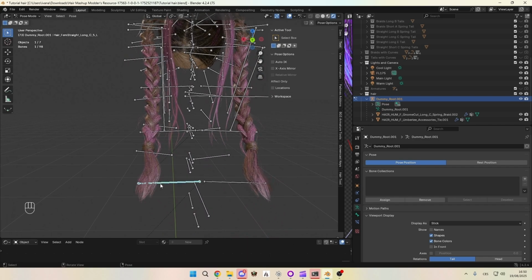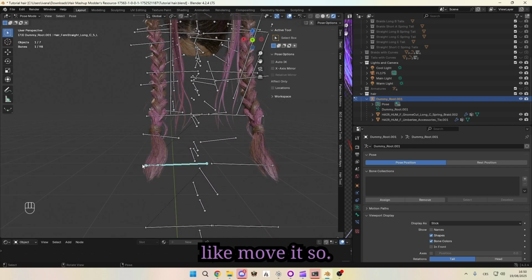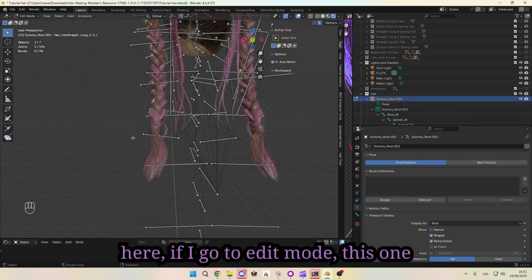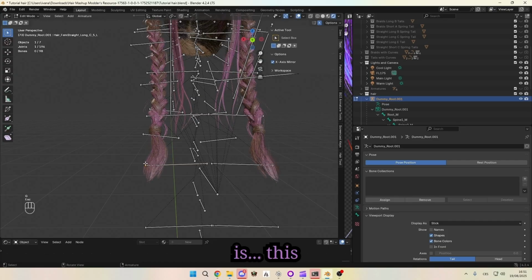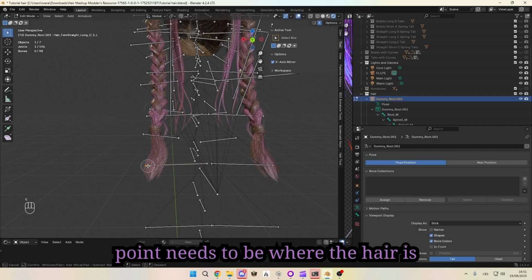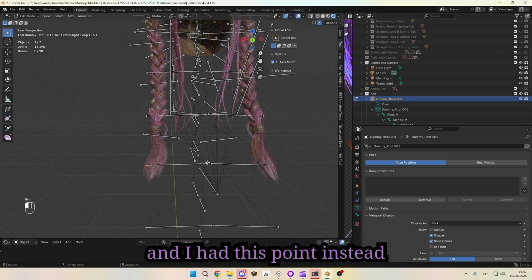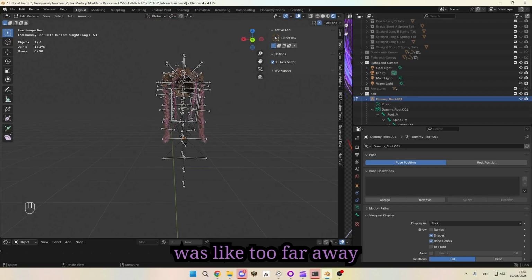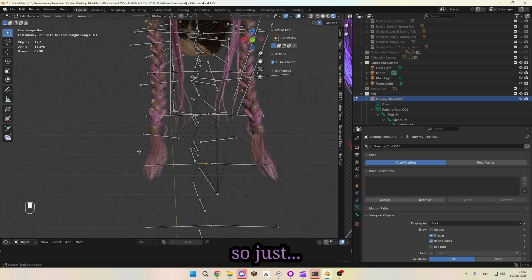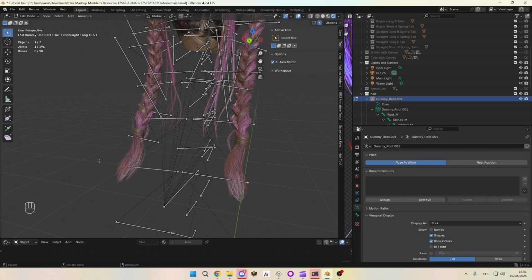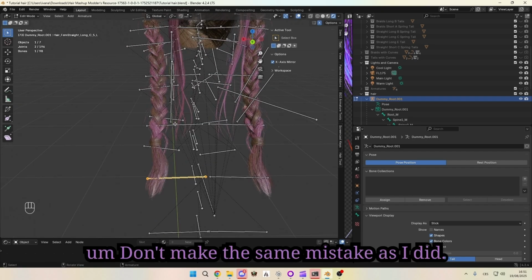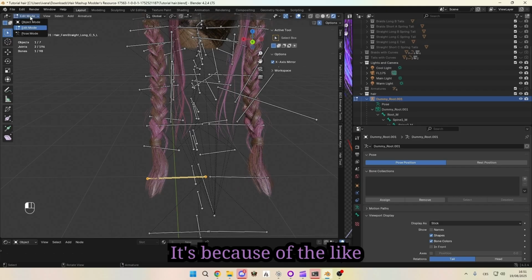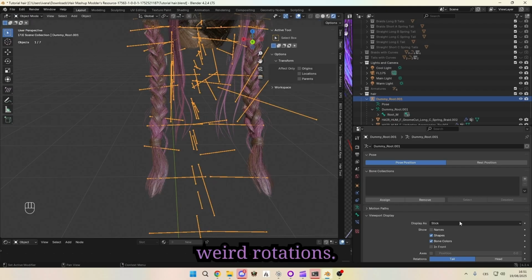Basically I had to move it, so this is this part here. If I go to edit mode, yeah, this point needs to be where the hair is, and I had this point instead. So when I imported the skeleton into the toolkit, it was too far away, so just don't make the same mistake as I did. It's because of the weird rotations.